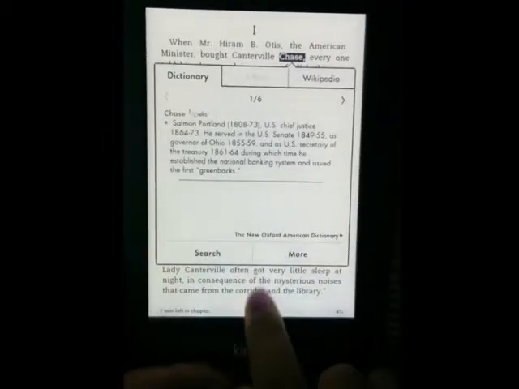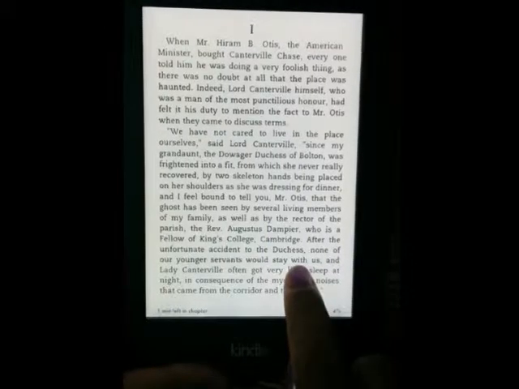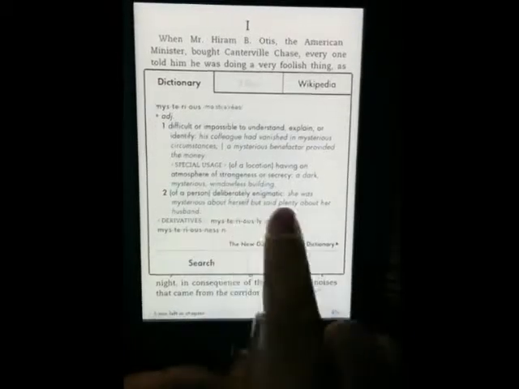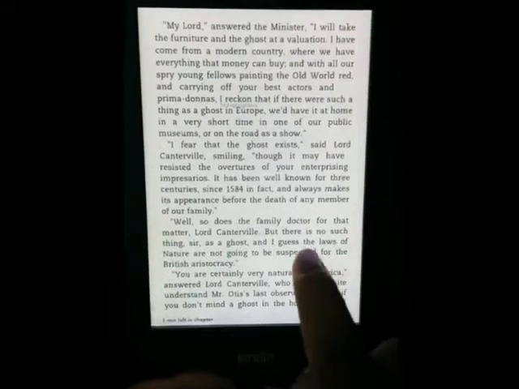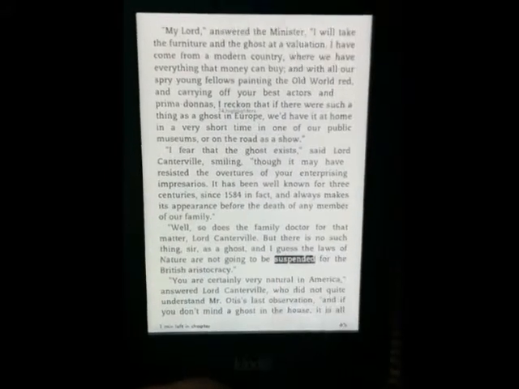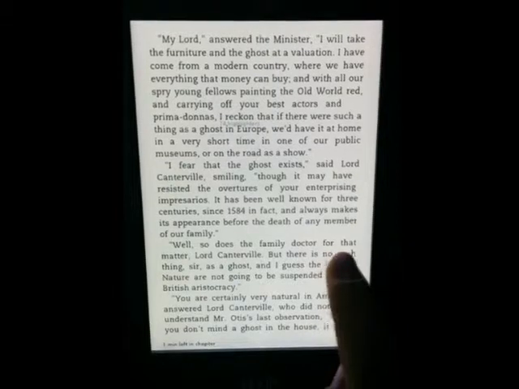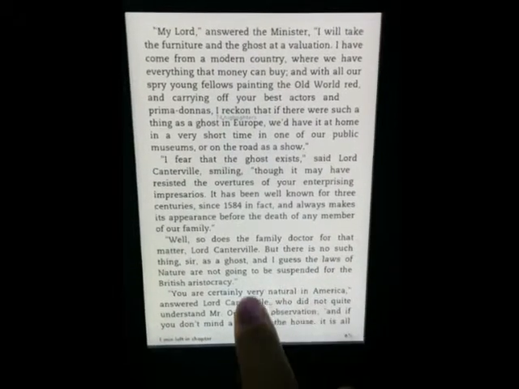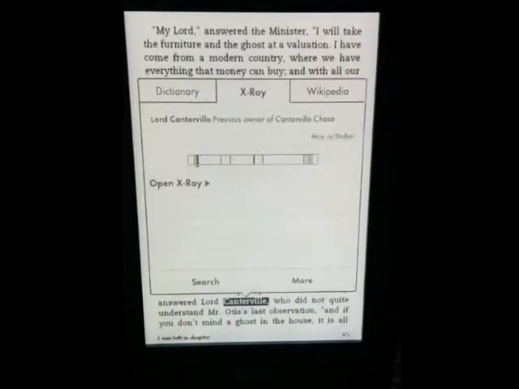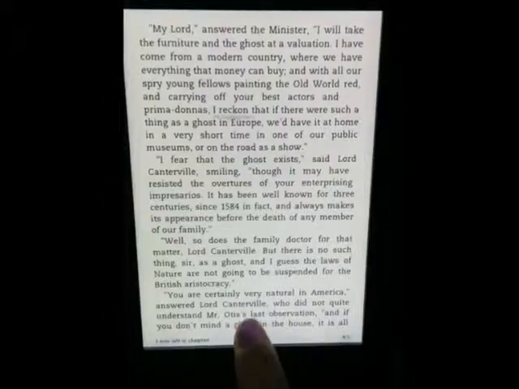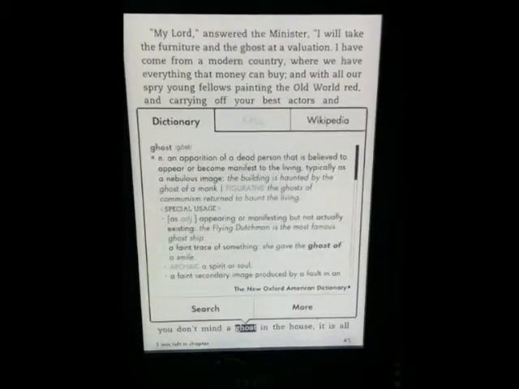Okay, then I continue to read, and then I find this word mysterious, and I am reading about the meaning of this word. Then I try and find out some other meanings like suspended. This is a character, so there is no meaning in the dictionary. There is X-ray available. And ghost, the meaning of ghost I have read.